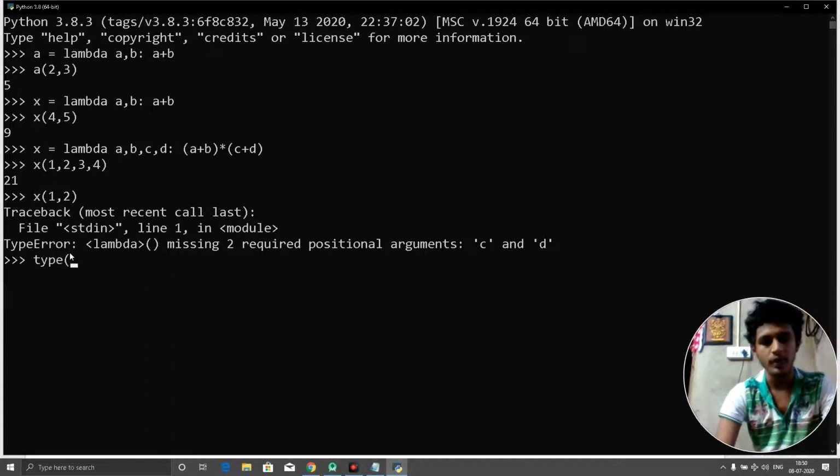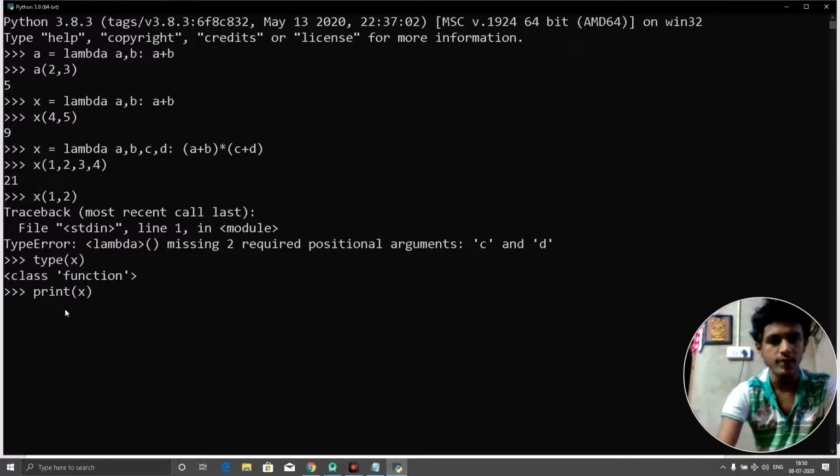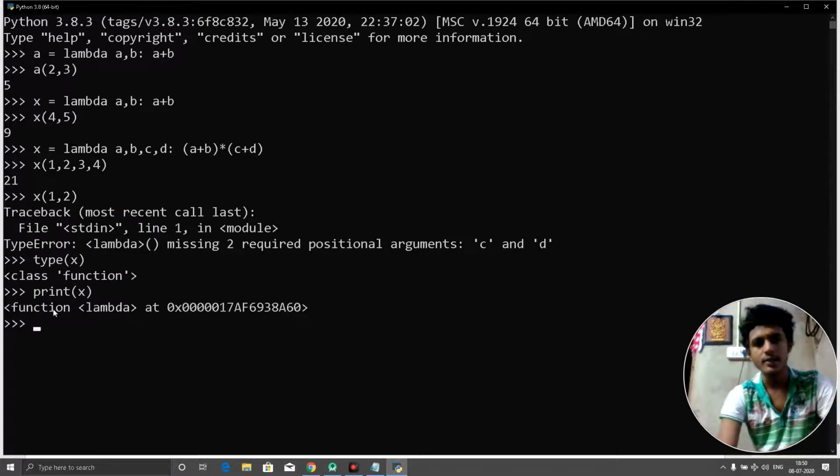Now we'll check the type of x. It is class function. We'll just print x and see what it prints. You can see it is a function lambda. It occupies some memory space at that place, and it defines this function lambda at that location.